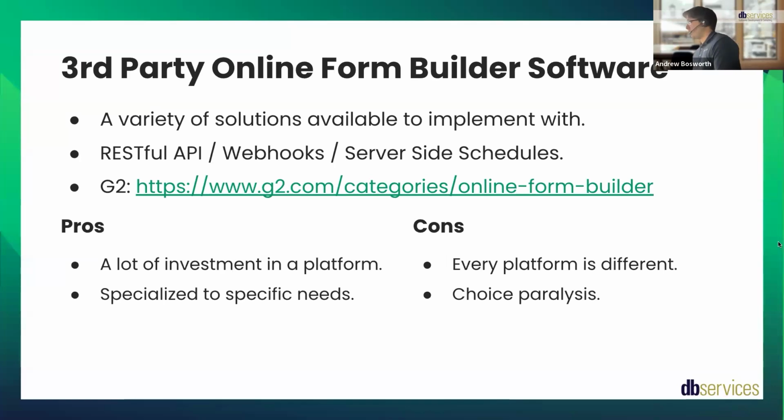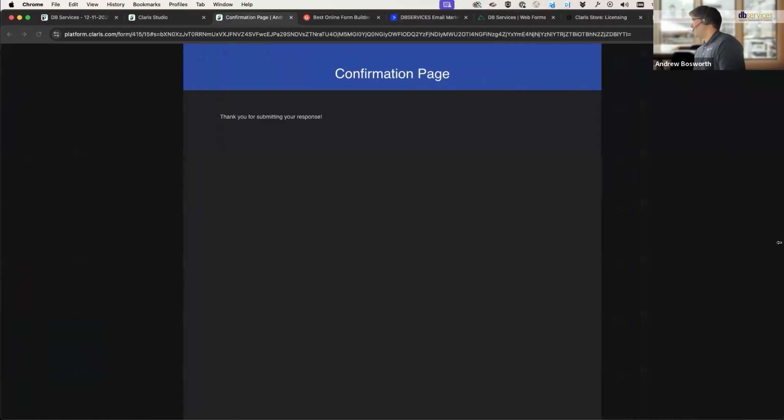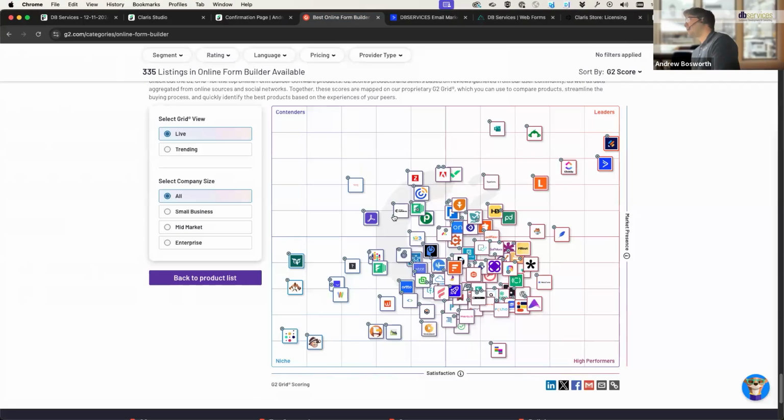Cons, every platform is different. So you might lock into a certain platform, but it doesn't exactly meet your needs. So you just need to reevaluate which ones are going to be the best for you. And choice paralysis, there's so many. On that note, I do want to go over this website.